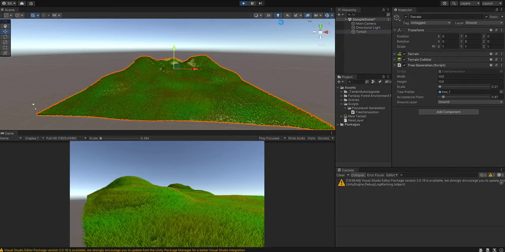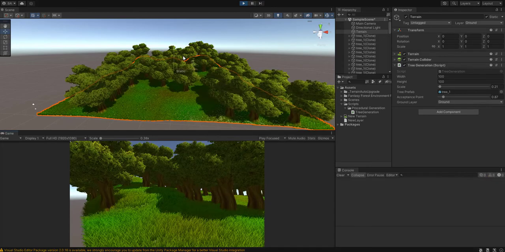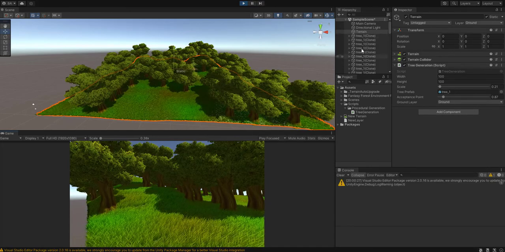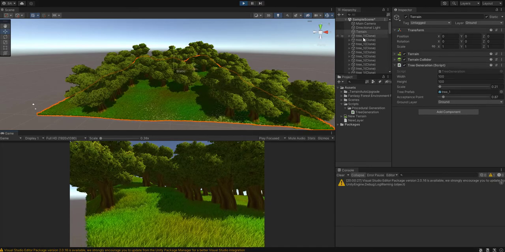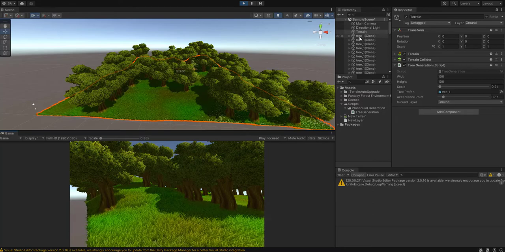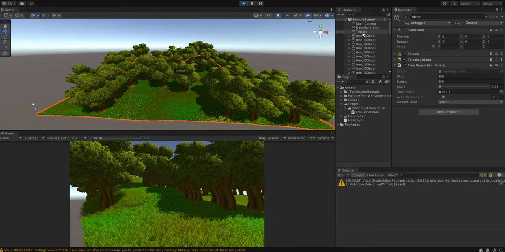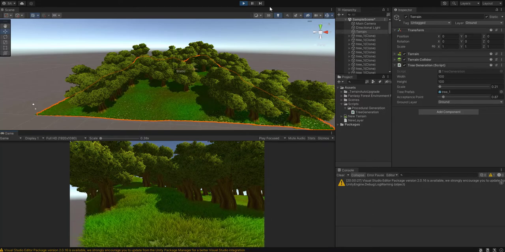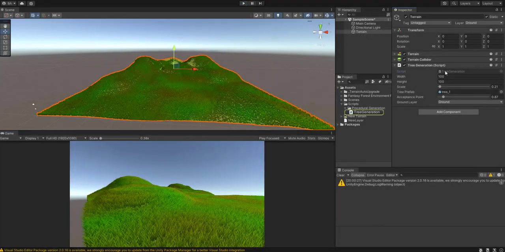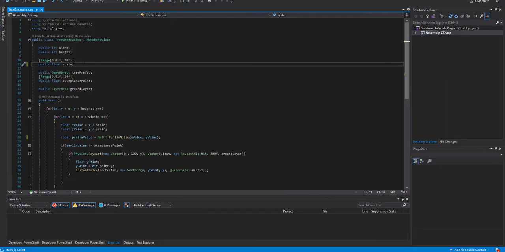And then what we're also going to do is, if I click play and show you, all the trees just spawn in the top hierarchy. We're going to put this inside the terrain so this stays clean. So we're going to open up our script.